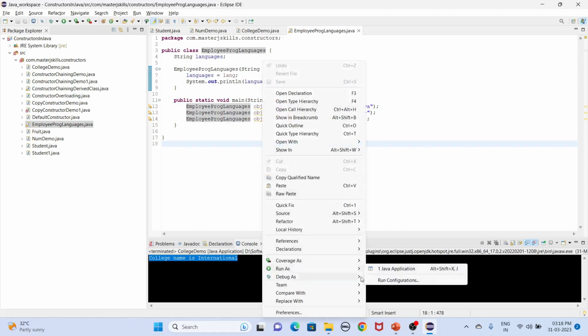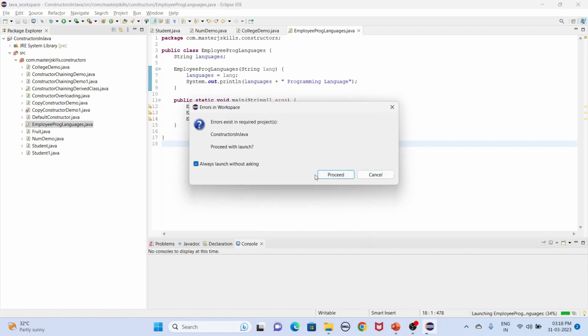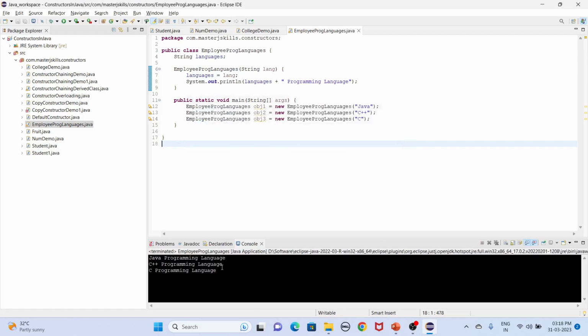Let's run this program. So Java, C++, C, these are the languages, and three times I'm creating an object of the employee programming language, and three times the constructor is being called. So this is how we can have the parameterized constructor. Now let's see the default constructor.